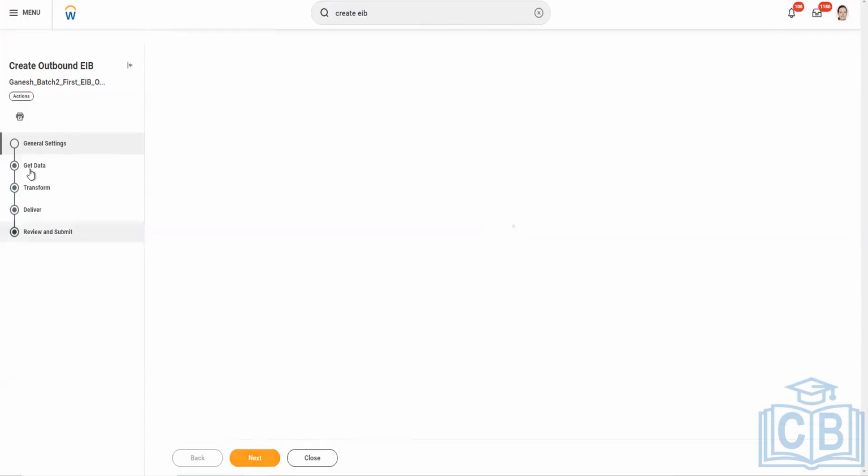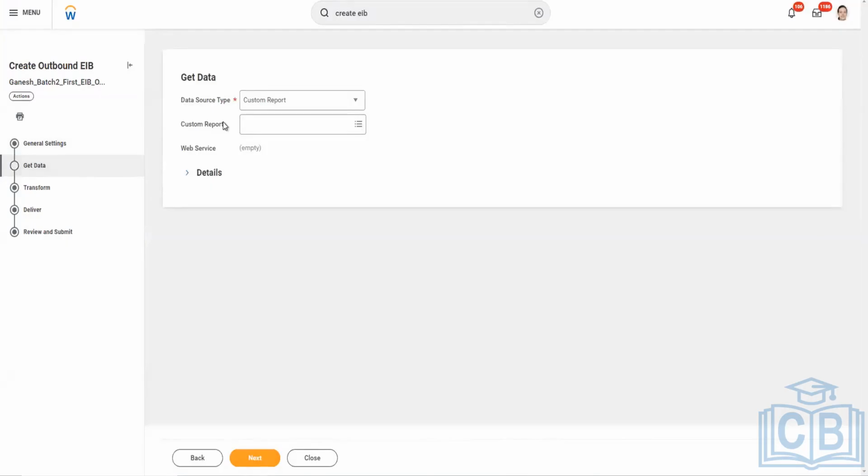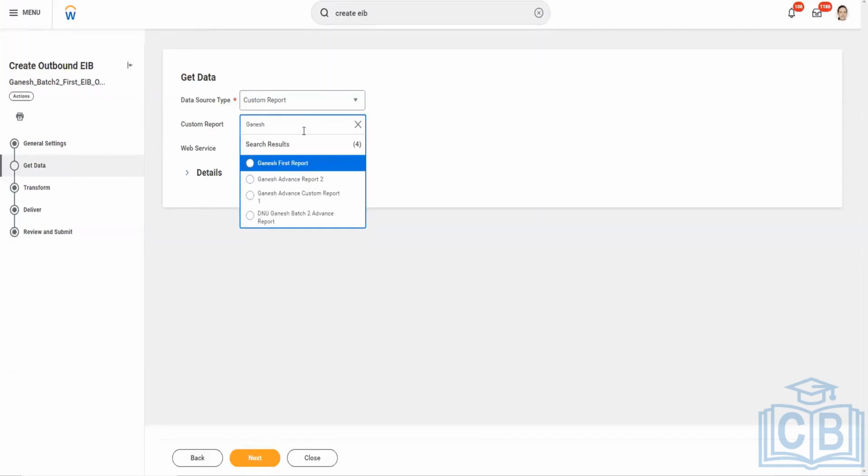Now, when you click on Next, it will ask for Get Data. Get Data means it is asking for the source. Here you will be able to see two data source types. We will come to what the data types and data source types are. Let's say I'm choosing custom report. In custom report, I'm giving one of my advanced reports. You will be able to see only the web service enabled reports. If there is a report which is not enabled as a web service and you're trying to find that report in creating an EIB, you will not be able to find it.